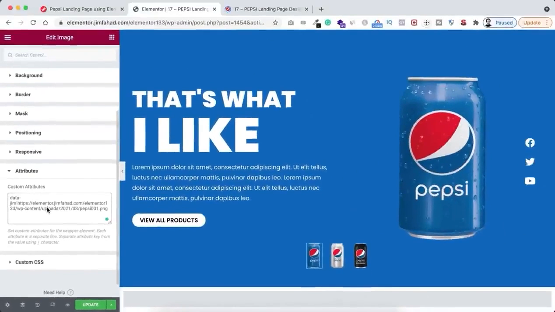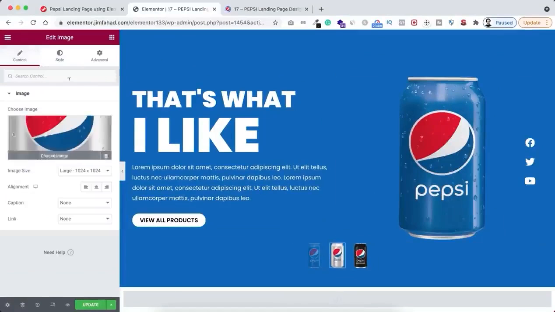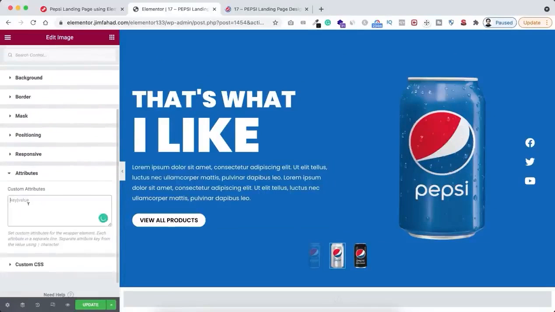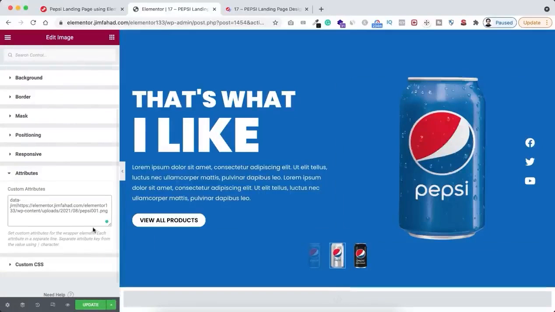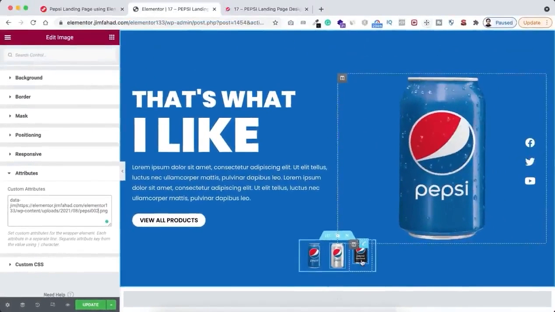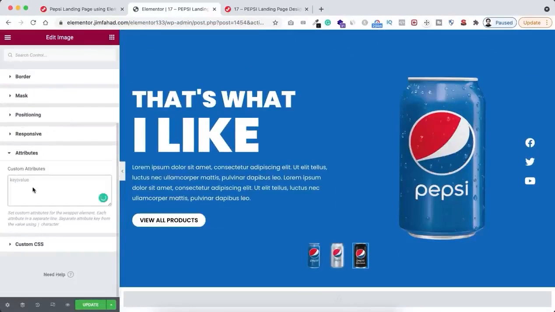Alright, now I'm copying this whole custom attribute from here. Let's now select the second thumbnail, go under its advanced tab. Now open the attributes. Here I'm pasting the custom attribute snippet. As the second image URL is different, so here instead of Pepsi 001, the second image name is 002. But if your image URL is different, just put the image URL in this place. Now I'm doing the same with the third one. Go under its advanced tab, open the attributes, paste the snippet and put the third image URL here.